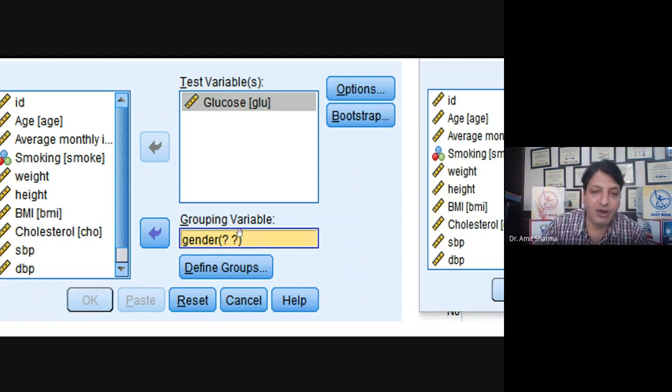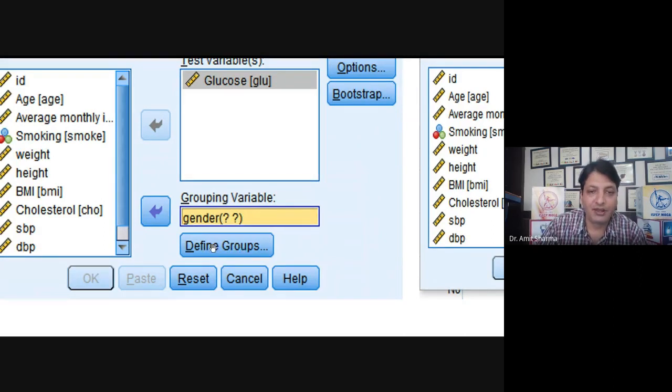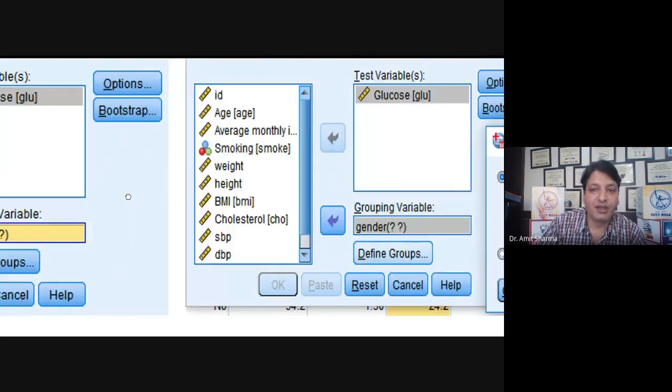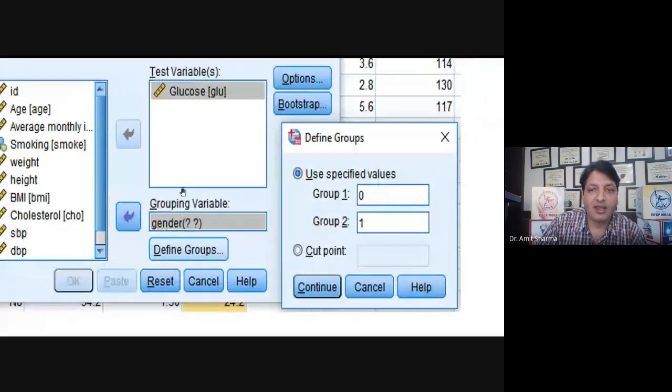For that purpose, you have to click on define groups here. Whenever you click on define groups, you are going to get this window, and it will ask you to use the specified values which you used while making the codes. So we will tell it that group number 1 is 0 and group number 2 is 1. But here we don't have to write female or male, we just have to write the codes which we made while making the sheet. After you define the codes, just click on continue.